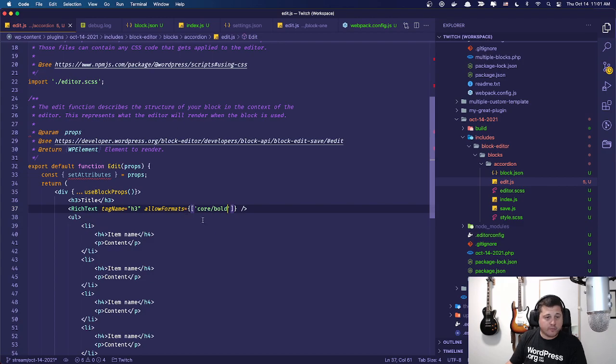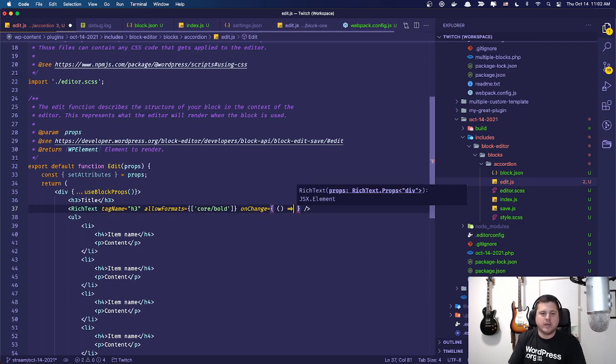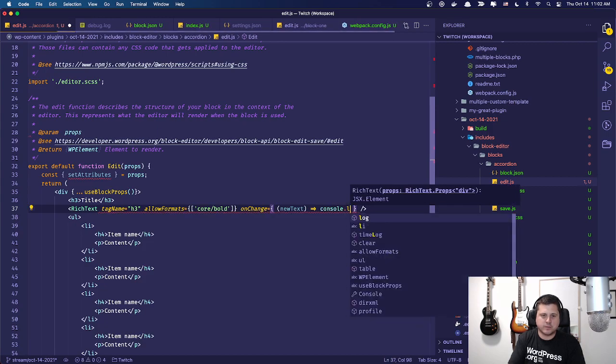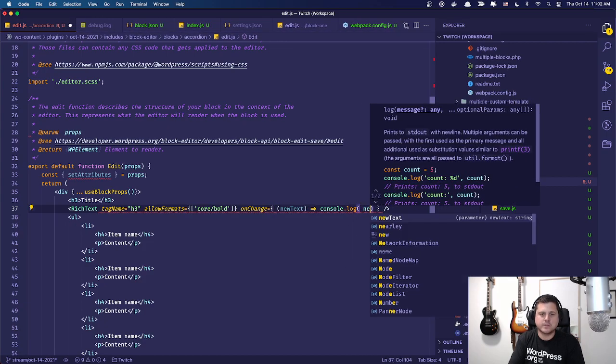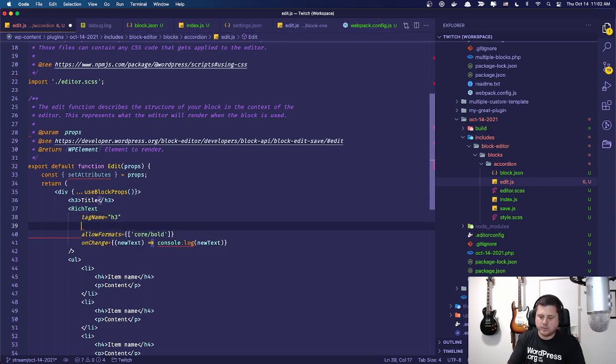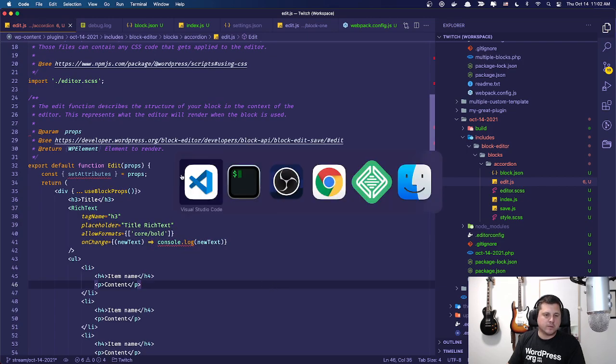We were going to use the format of bold in there, and then do our onChange callback. Like I said before, it takes a function, and it gets the new text. For now, I'm just going to console.log it so we can see it's working. Then I'm going to add a placeholder. The placeholder text is just going to say title, just so we can see it. Okay, do that.